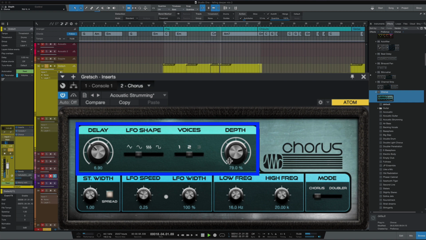Just slow down the depth a bit. And let's try it on single voice. Now, I prefer it with the two voices. Let's try the stereo width. Let's push the spread button. Let's bring him.